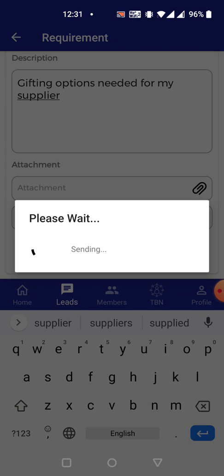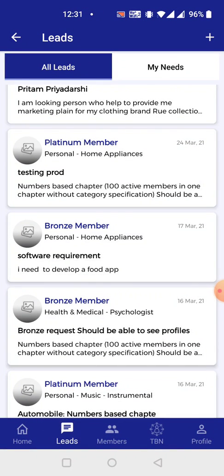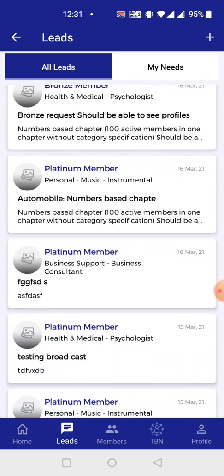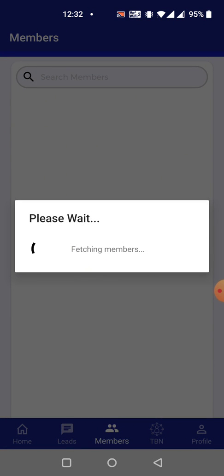Once we submit this requirement, it says post directly to her inbox, and she would receive a notification that Lohit Rishi has some gifting requirements, kindly connect and close the lead. So this is an awesome, super awesome feature. Please go ahead and explore it, and happy networking with all the members.